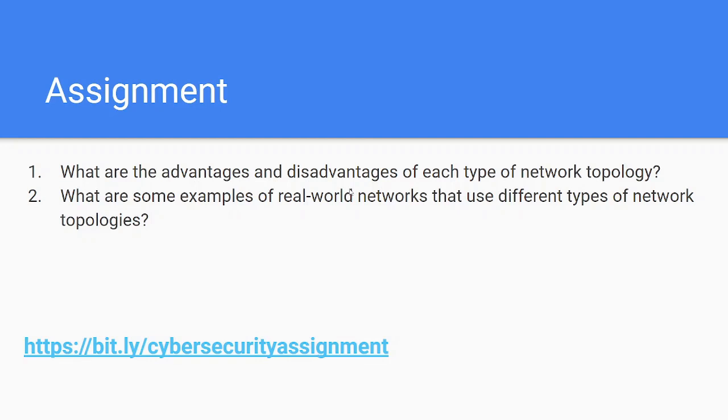Then, what are the advantages and disadvantages of each type of network topology? We talked about the different network topologies: star, point to point, mesh, ring, everything. Your goal is to write the advantages and disadvantages of each network topology. Each network topology has advantages and disadvantages, you understand? So what are they? Then, what are some examples of real world networks that use different types of network topology?